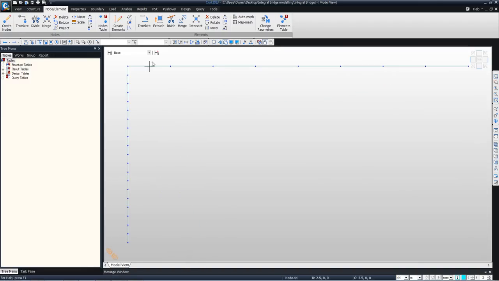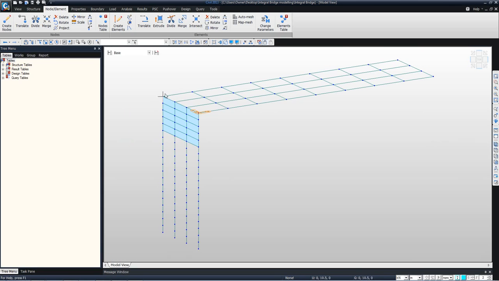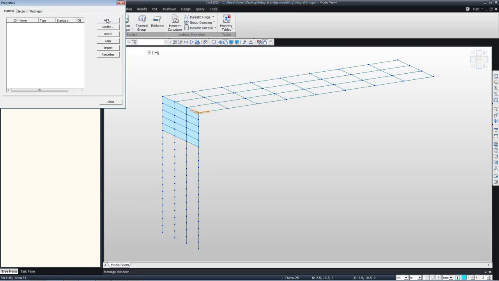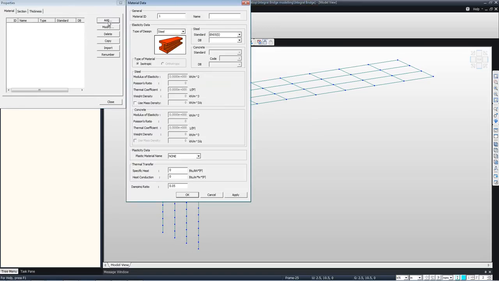I'll use the same boundary conditions and same loading conditions on the other side, so I'm just keeping it for later on when I'll be copying the entire abutment and piles to this side of the bridge. So right now I'll start by assigning some materials and sections to this geometry. So I go to properties, materials, and I start defining some materials.